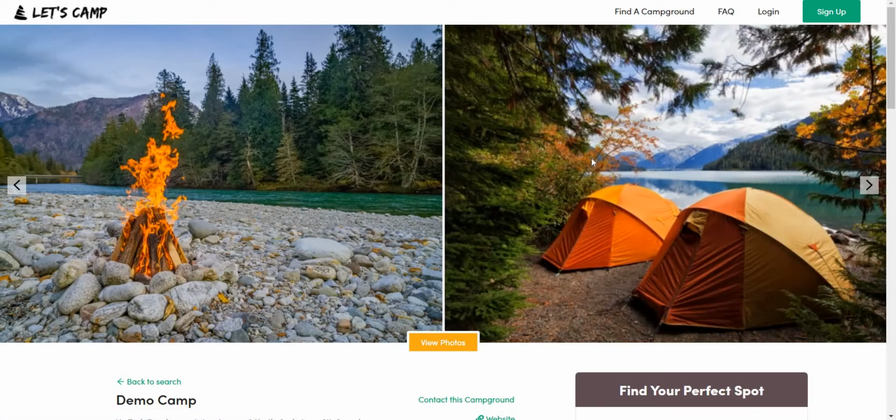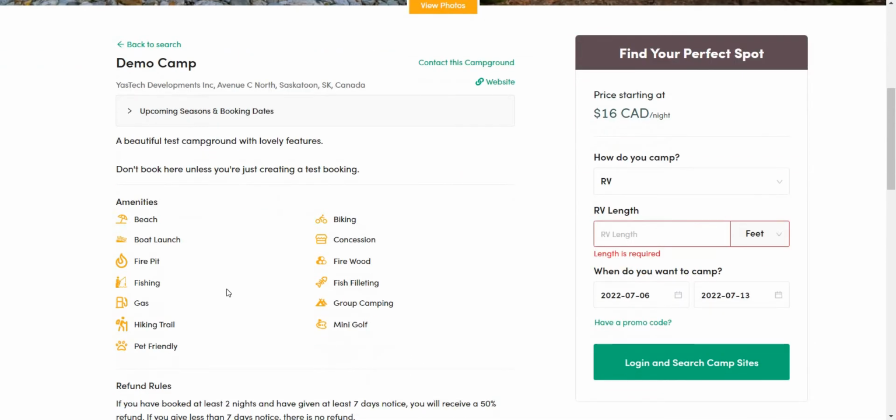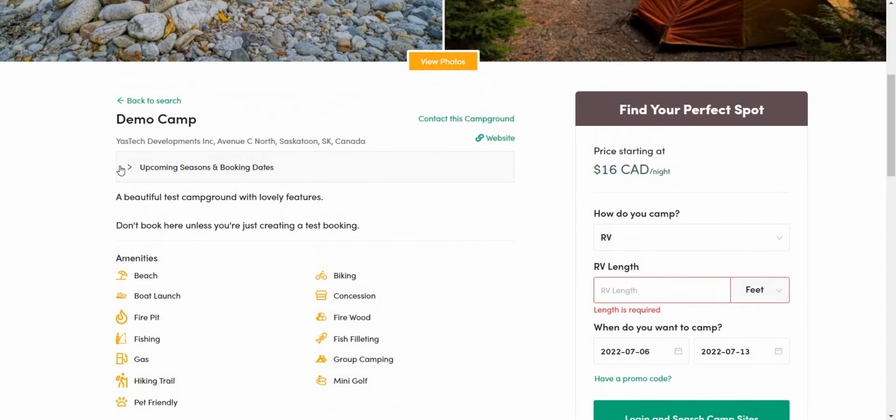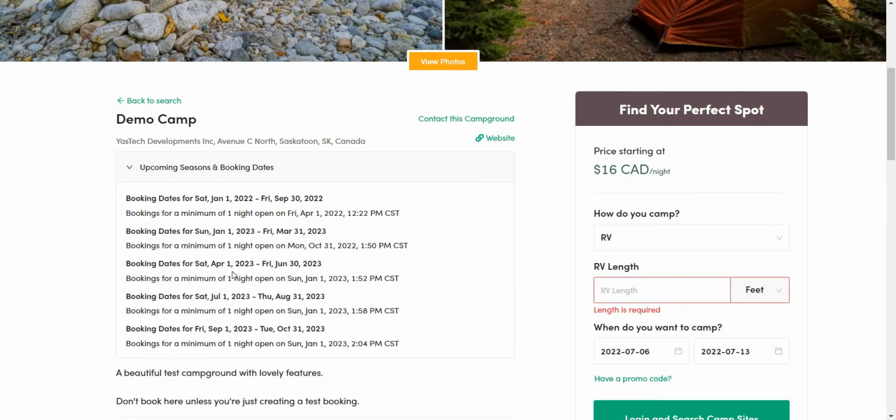When you get to the profile page, as always, you'll see some great images that you can scroll through. You can see the name, all of the amenities. Another thing that's new here is this Upcoming Seasons and Booking Dates tab. If you click that, it'll drop down and tell you from now moving forward, any of the upcoming booking dates. So that is the dates that the campgrounds start taking bookings.